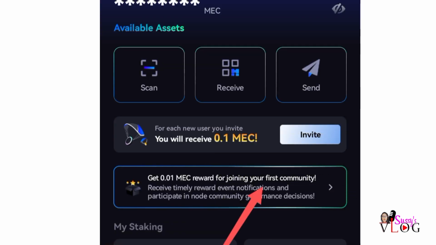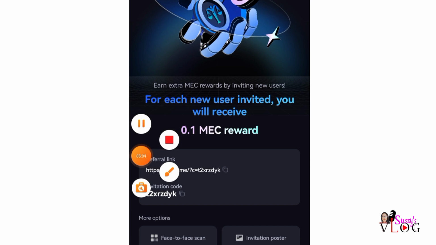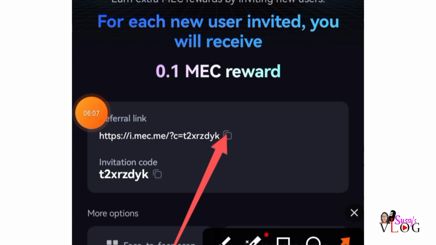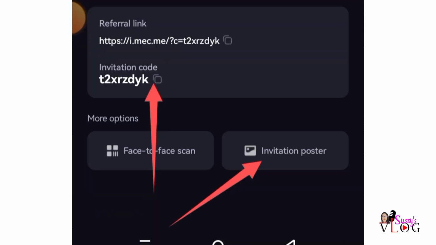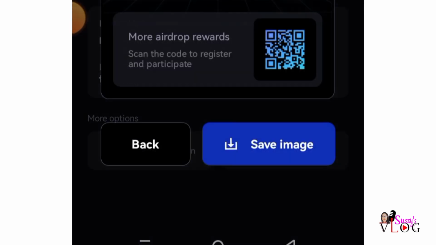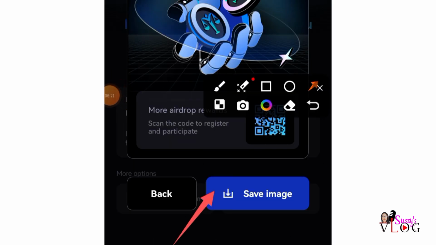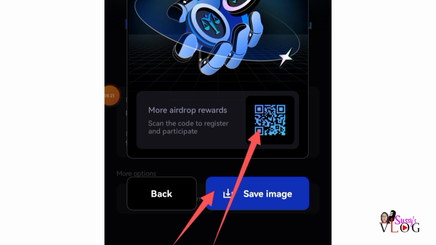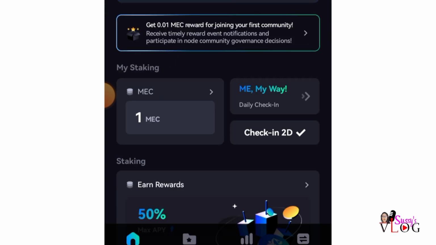Click on invite friends. I want to just show you how the dashboard looks. You click on invite friends, it will bring you here, and you can copy your invitation link and also invitation code that you share with your friends, or you can click on this invitation poster. They're going to give you a poster that you can save and share with your friends. So once your friends scan this barcode, they'll be registering with your invitation code or link. So it is very, very simple and it doesn't take time. Just log in every day, check in to receive a reward.